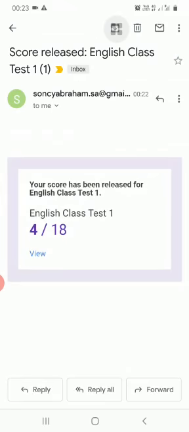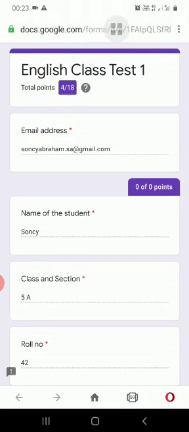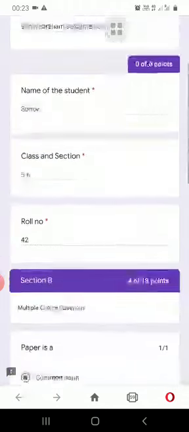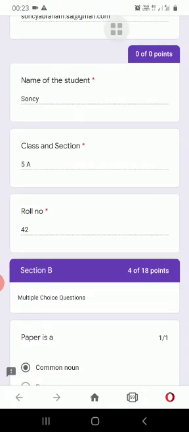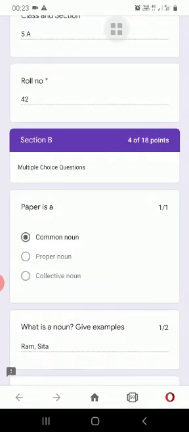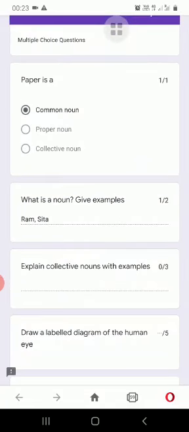So this is how the student will receive the score. Okay, now I can view my paper. So this is also very important. The student should be able to view the paper, so that if we have left out giving marks for some questions, then they can come back to us. Okay, now we can also keep a copy of this. I'll show you how to do that.